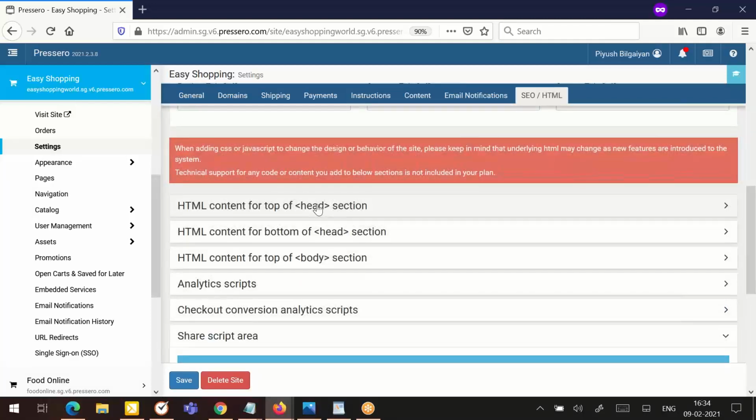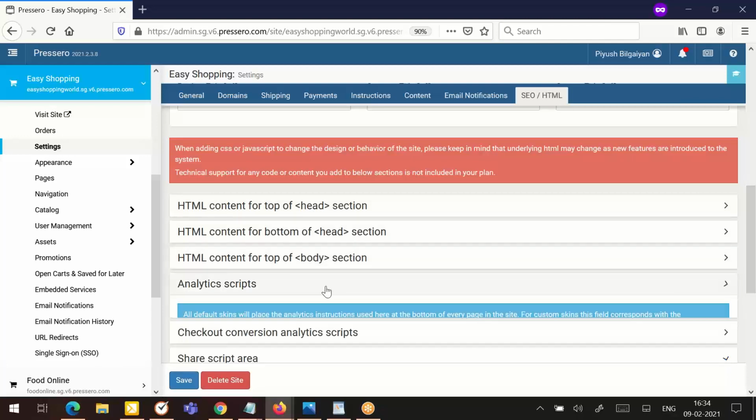Edit HTML content. A computer geek option, this can be used to inject content into the head area of the site, such as Facebook Pixel, etc. It can be used to override external CSS, some special JavaScript, etc. Analytics script.